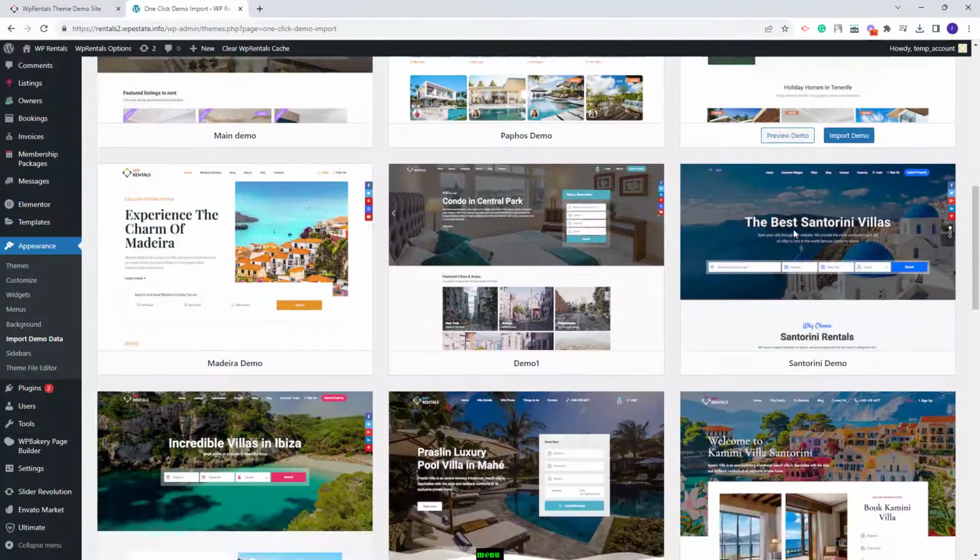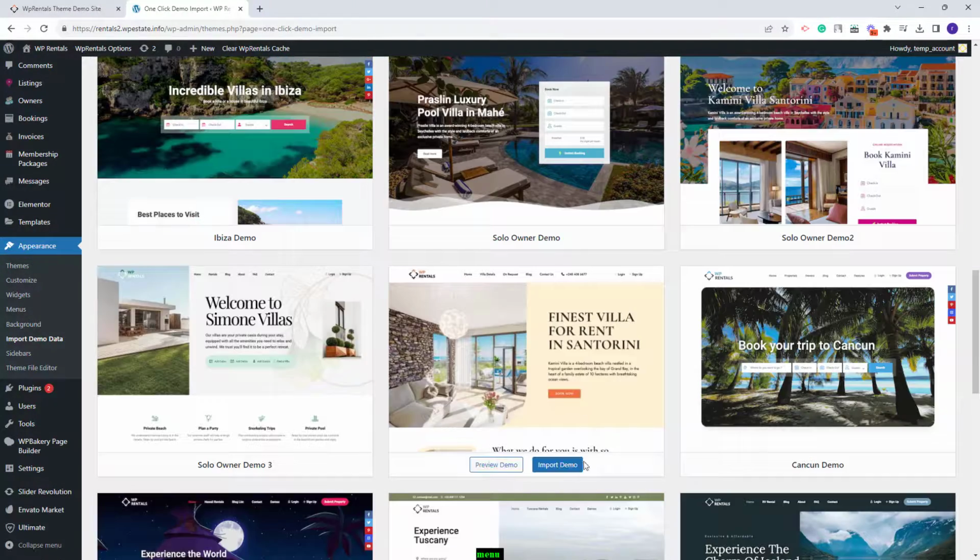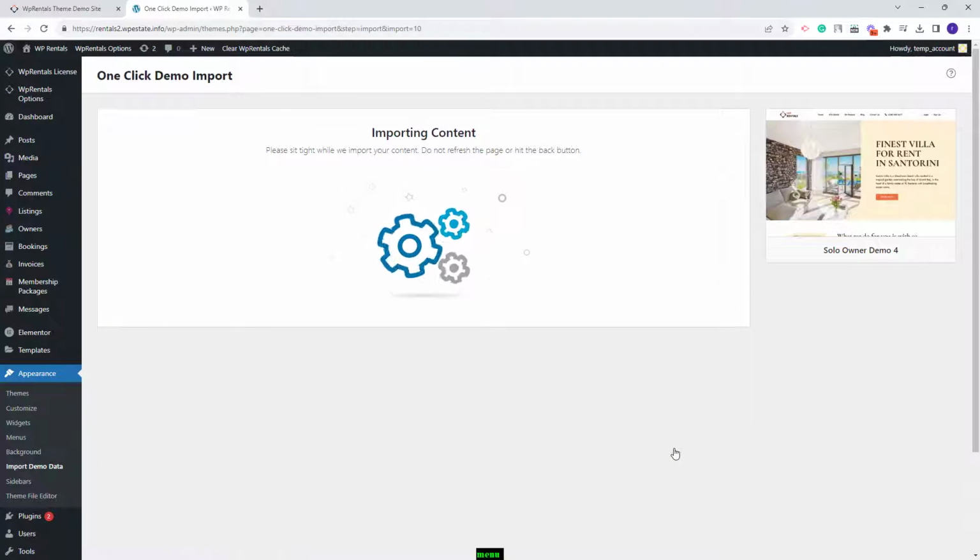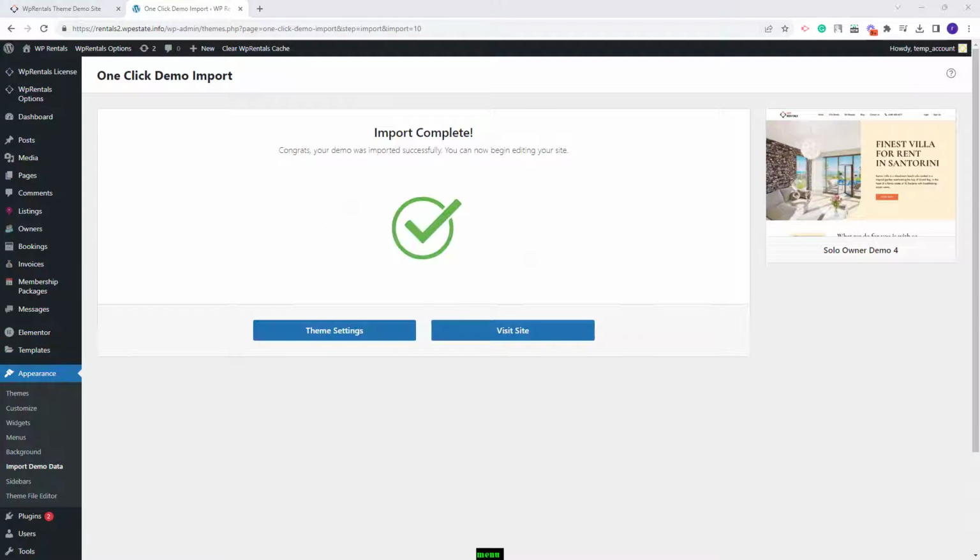I will look for the Solo4. This is the one. I will click import demo and continue and import. Now I will wait for the demo content to be imported. The process might take a few minutes. The demo was successfully imported, and next I will show the steps that you need to take after the demo import.